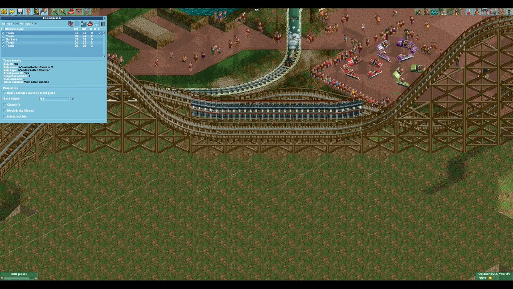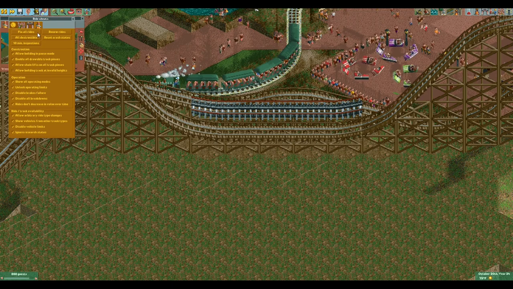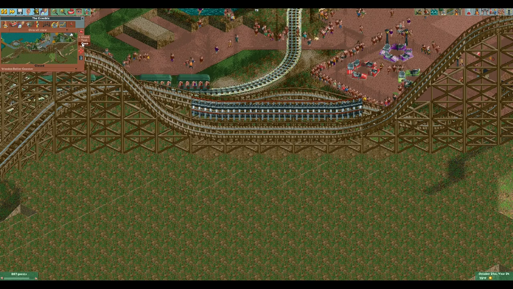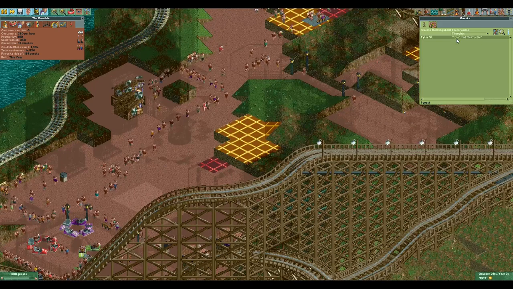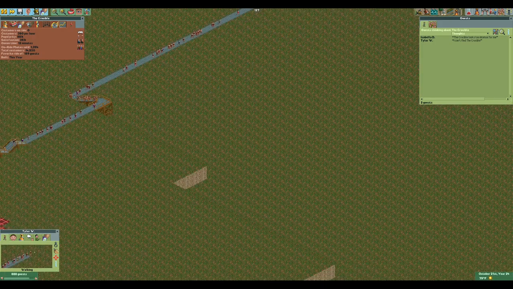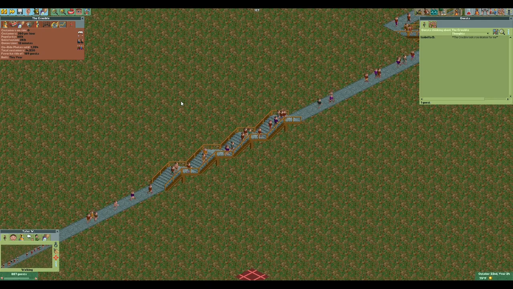Let's first renew rides, reset crash status. It's renewed. I can't find the crucible. Tyler, what's wrong with you? You're not even close to it. Tyler, buy a map. How's everybody doing with our exercise section? Not too bad.